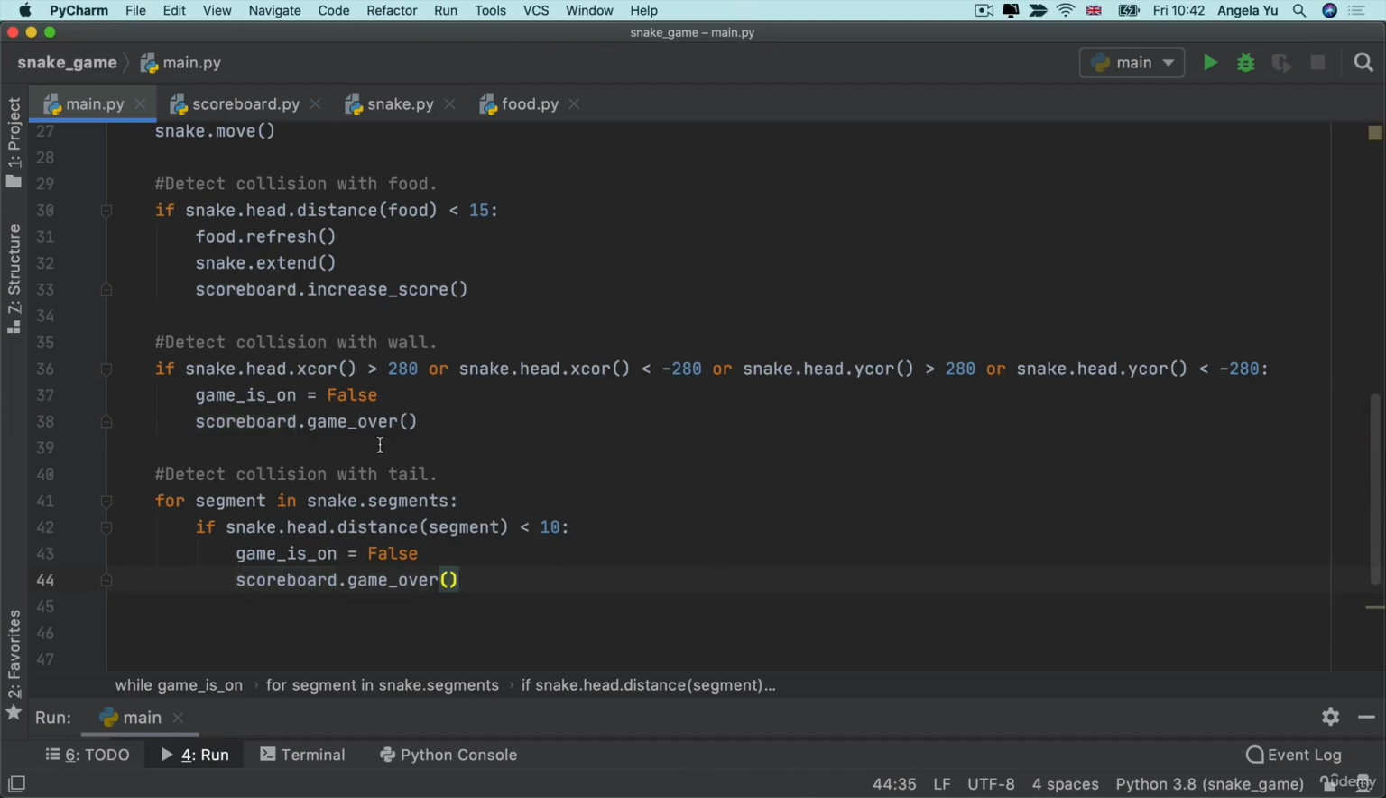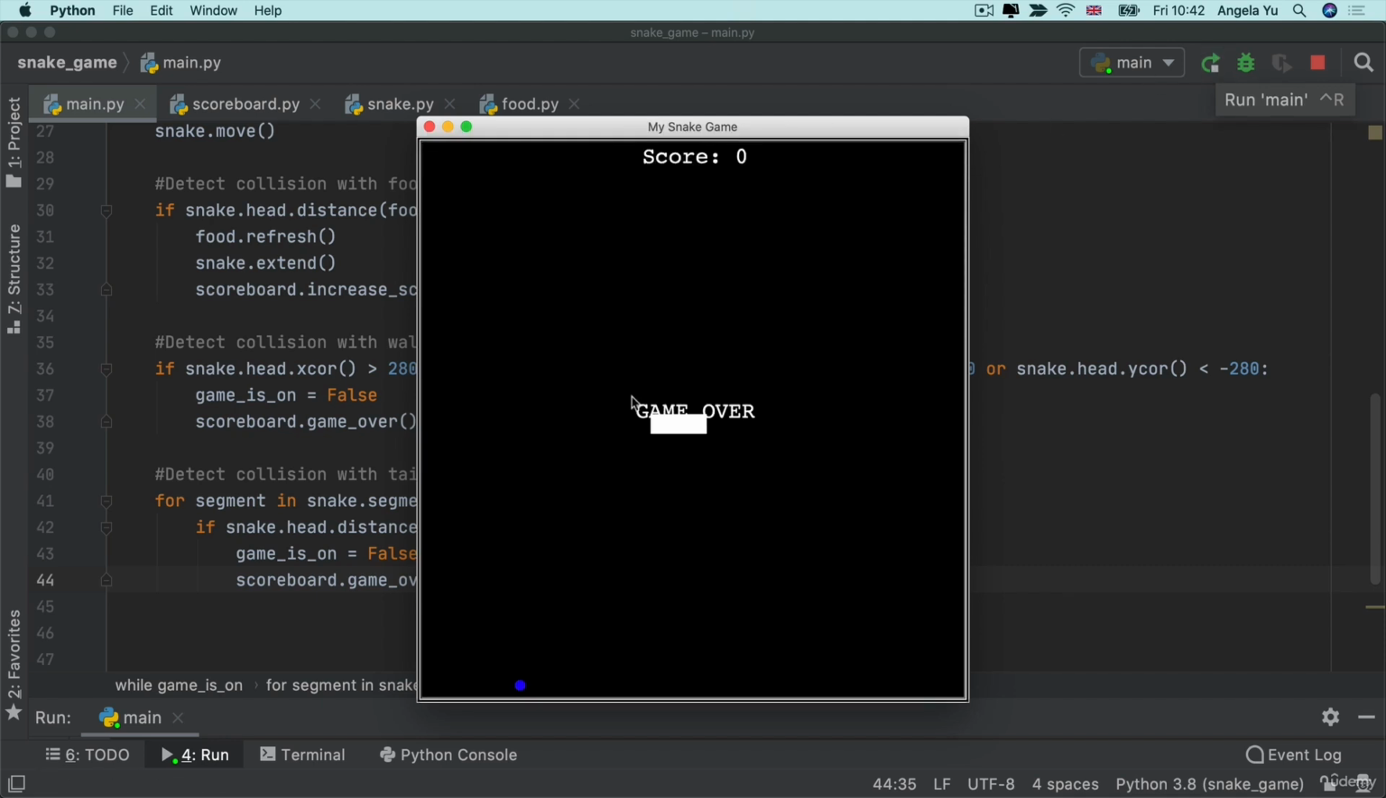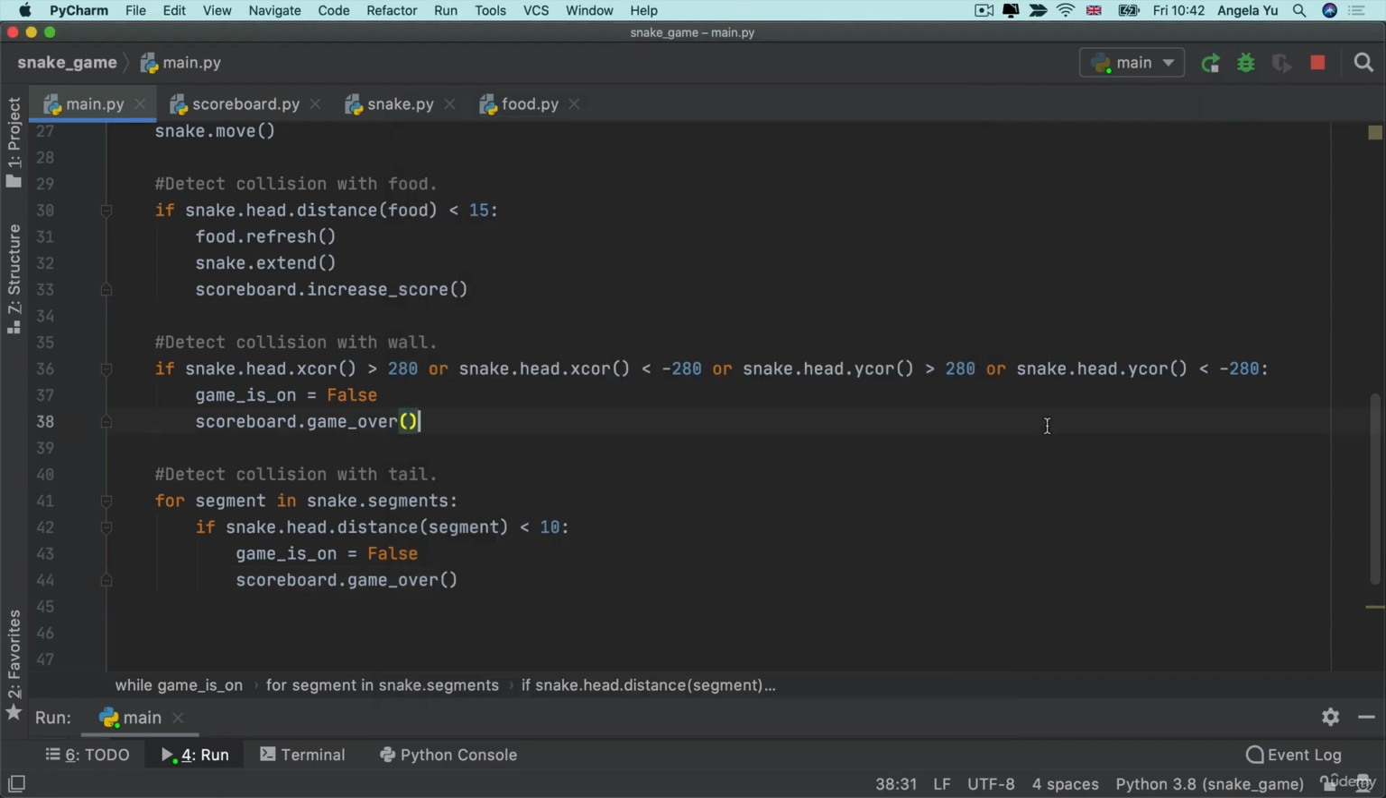Now, there's just one problem with this. If we go ahead and run the code as it is, you can see that immediately we get game over. And the reason is because out of all of the snake segments, the head is the first segment. So when we loop through each of the segments, the first segment is going to be the snake head. And so we're detecting if the snake head has a distance to the snake head of less than 10, which of course it is going to.